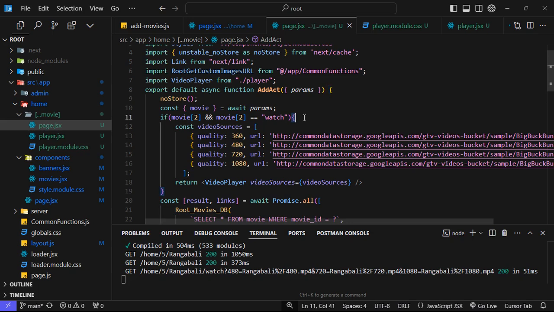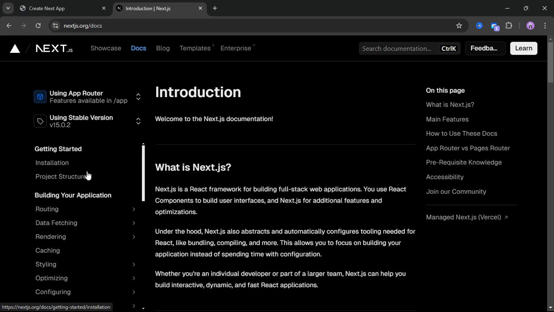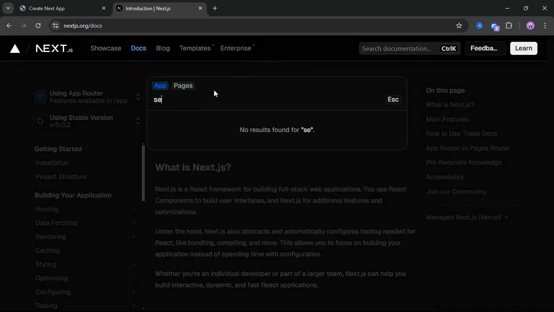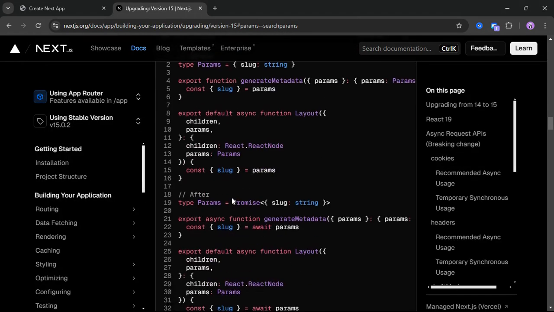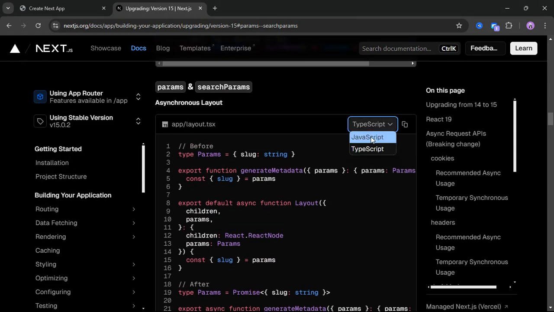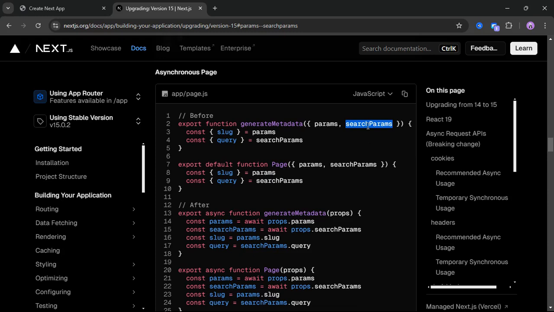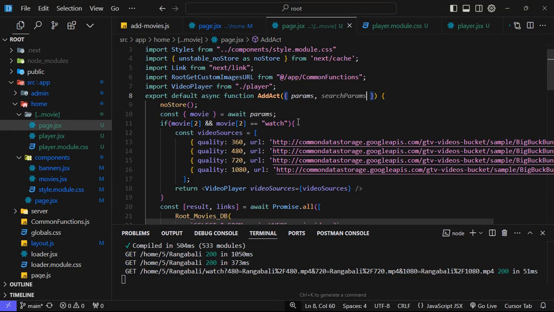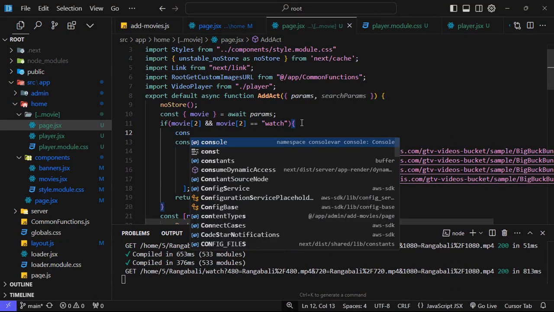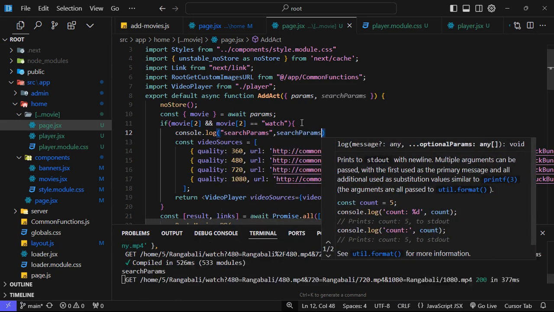So what do I need next? I need to go to the Next.js documentation, and from the documentation we will see how we can get search params. So I will say params and search params, and select this, and this is my params. Here is our search params, and I can say comma searchParams. And if I console.log my search params right now, paste, comma, paste, perfect.